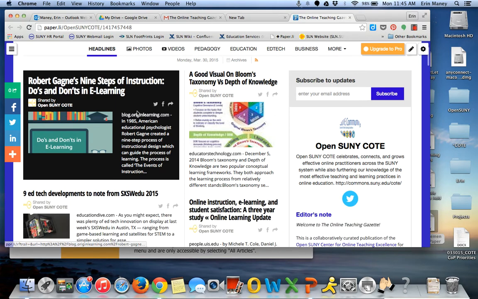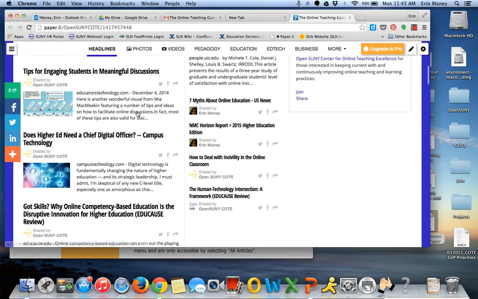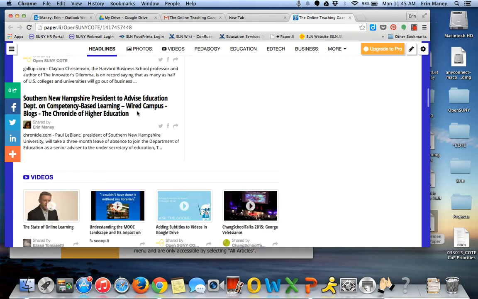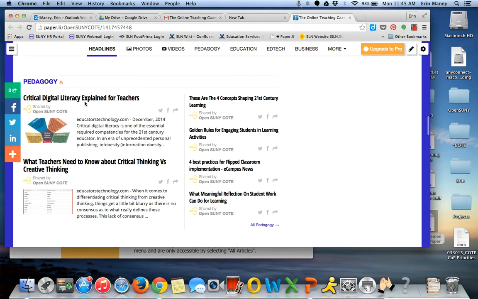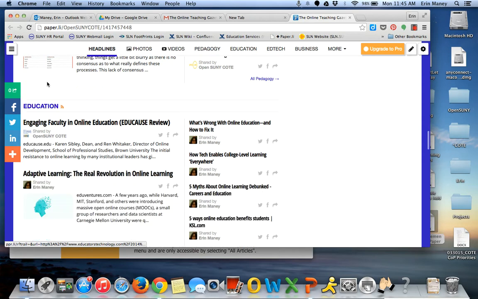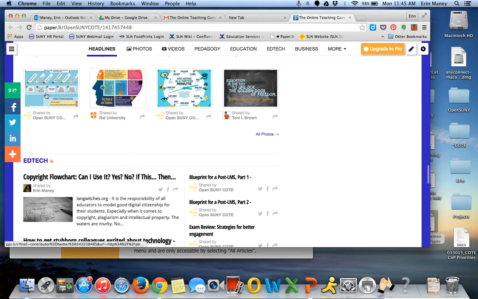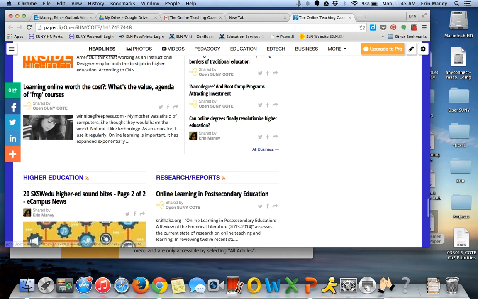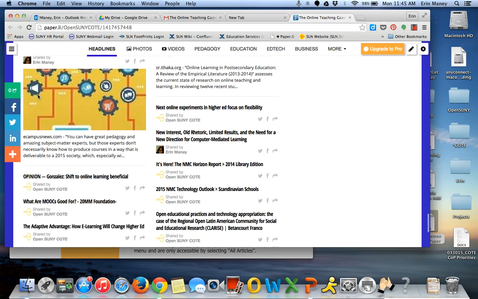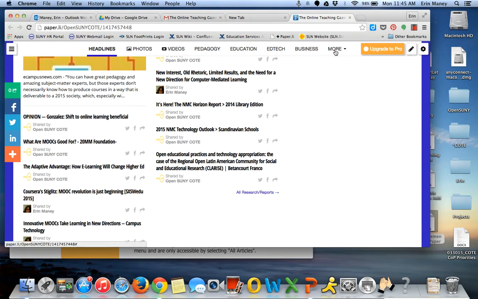The top listing are the main categories, the main headlines of the paper for this particular publication. If you scroll down underneath those, you will find different sections of the paper. There's a section for videos, a section on pedagogy, a section on general education topics, an area for photos, a category for EdTech, business, higher education, research reports, and in addition, there is an events category as well that you will see when you click the More menu and select All Articles.